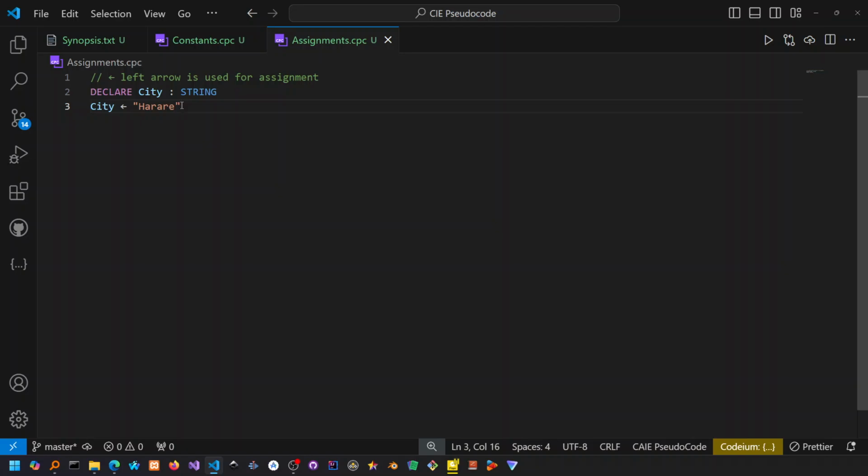Then another important thing to realize is that assignments should always refer to variables. So the syntax for assignment would typically look like this. You have an identifier, then you have your left arrow, then you have a value right here. So this is the convention for assigning values to variables. A value always goes to the right, then the identifier goes to the left.